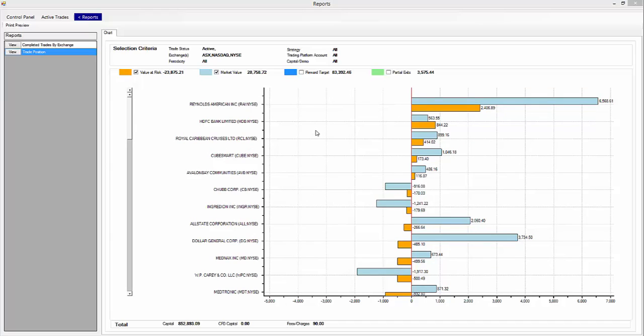Now a trade position is, in relation to the risk, current market and reward targets, where am I at with each individual trade? So for instance, if I was to look at the first one on the list here, Reynolds American Inc., it's a New York Stock Exchange, I can see here an orange bar. Now the orange bar tells me that if I was to be stopped out at the current market, I would be in profit of $2,406. So the orange bar there represents the risk stop.